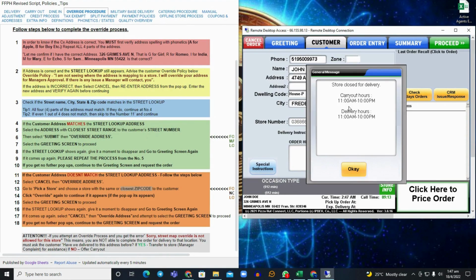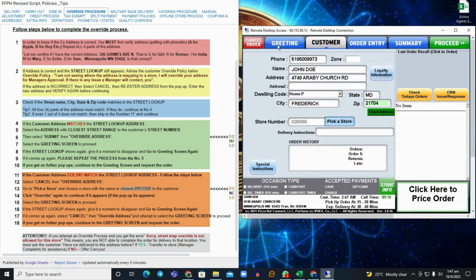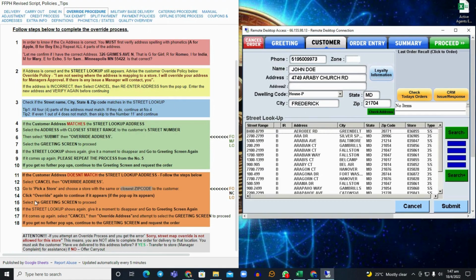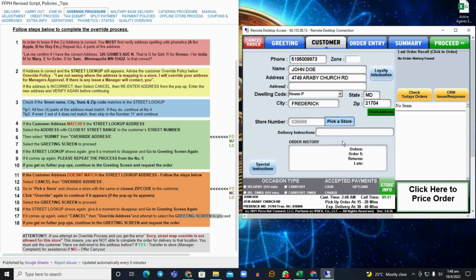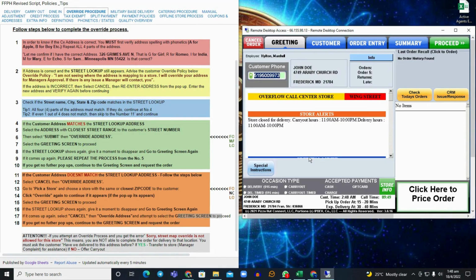Now again, this store is closed at the time of recording, so click on OK to exit. We're going to attempt to go to the greeting screen again. And as you can see, if it appears again, we just need to follow the process again by selecting cancel, then selecting override address and attempt to go to the greeting screen again. Let's do that. Select cancel, override address. We have already selected the store, so no need to click on pick a store. We're going to just try to go to the greeting screen to continue.